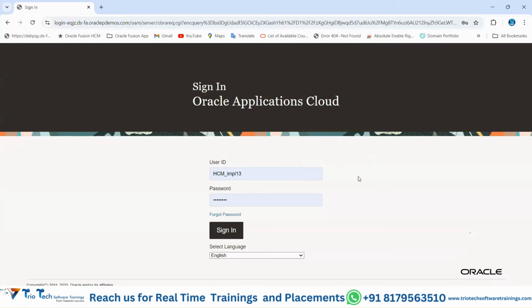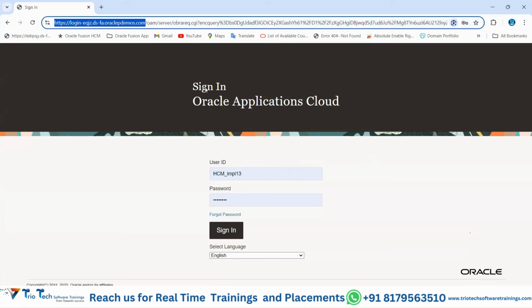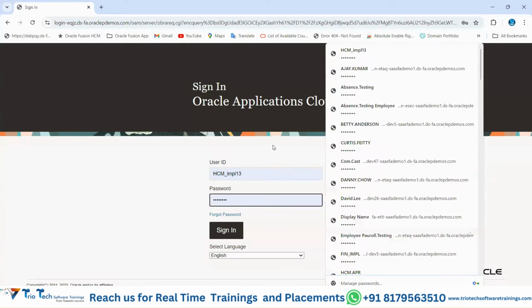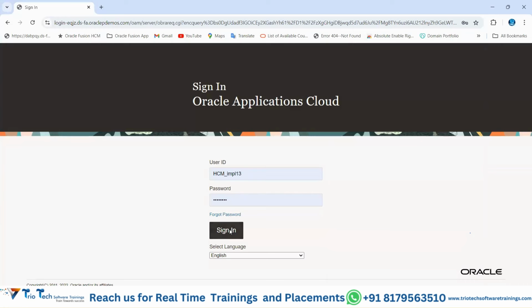So as of now, let me show you by logging in with my user credentials, team. When you pass the URL, you will be prompted to this screen, Sign in, Oracle Applications Cloud. Once you pass your user ID and password here, team, and click on sign in, you can sign in. Like every other application, even Google Gmail or Facebook, when you are logging in, if you forgot your username or your password, you have the option, right? Forgot password. You can click on this, team.